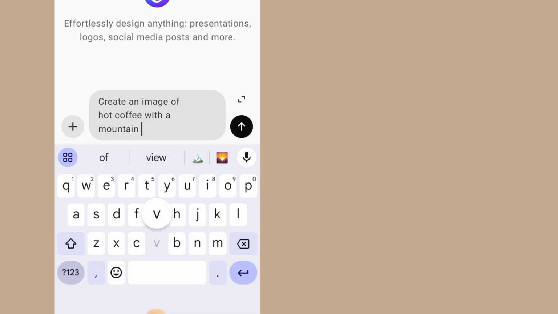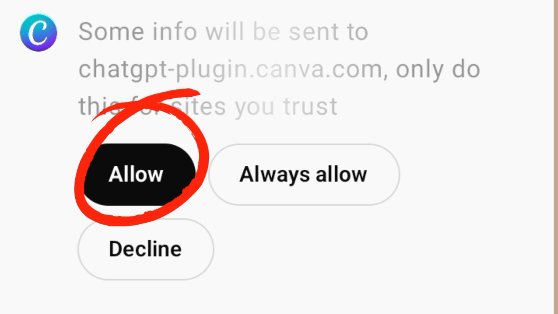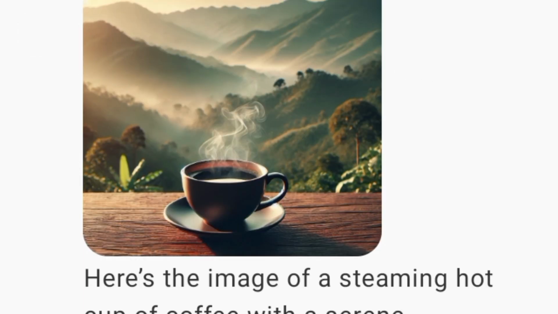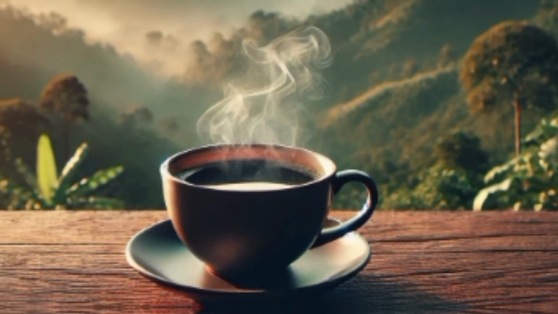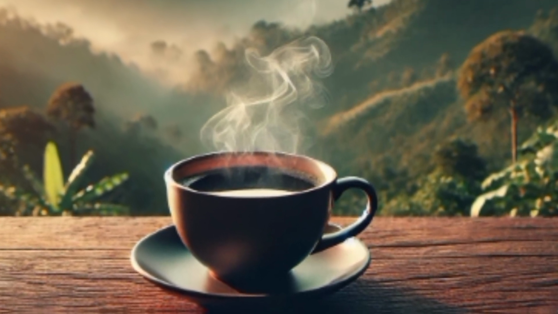Designing using ChatGPT and Canva combines the power of AI-driven content generation with user-friendly graphic design tools. With ChatGPT, you can brainstorm ideas, generate text content, and create compelling narratives for your design projects.